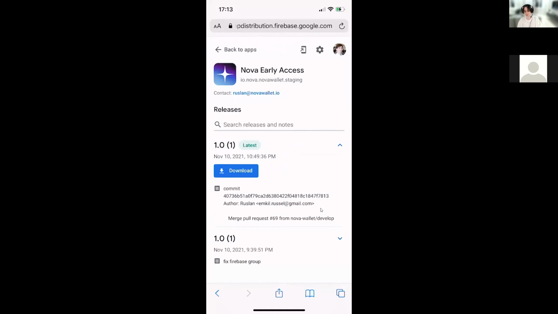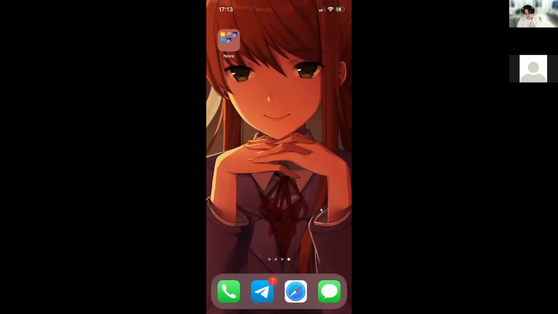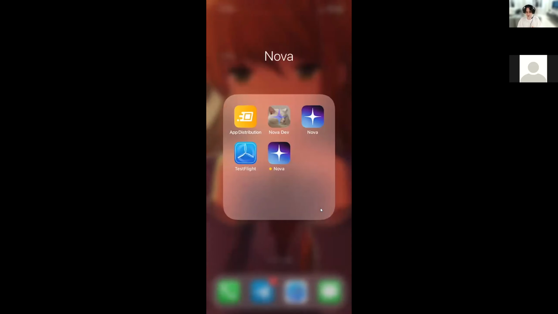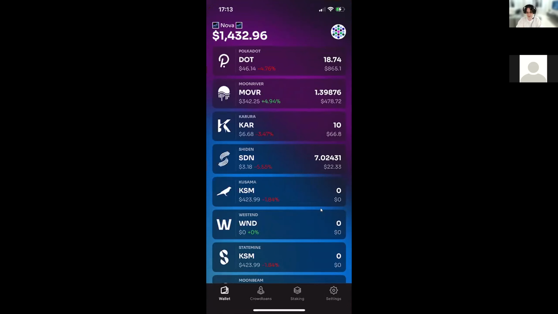And that is the version which is available to everyone today. The other one is a version from the App Store TestFlight. This is the one which we sent to Apple, and this is the one which is being reviewed right now. So don't be confused seeing all these Nova apps. All right, so as I said, I will use that one.